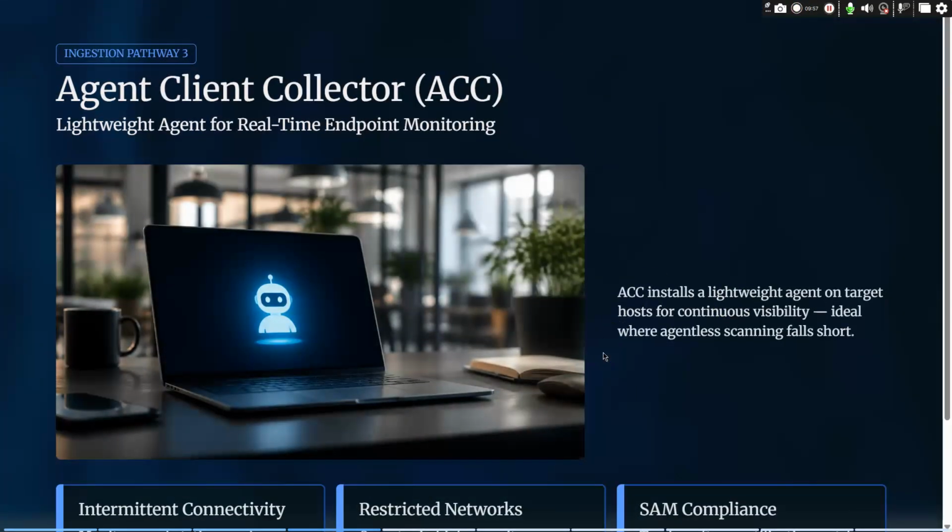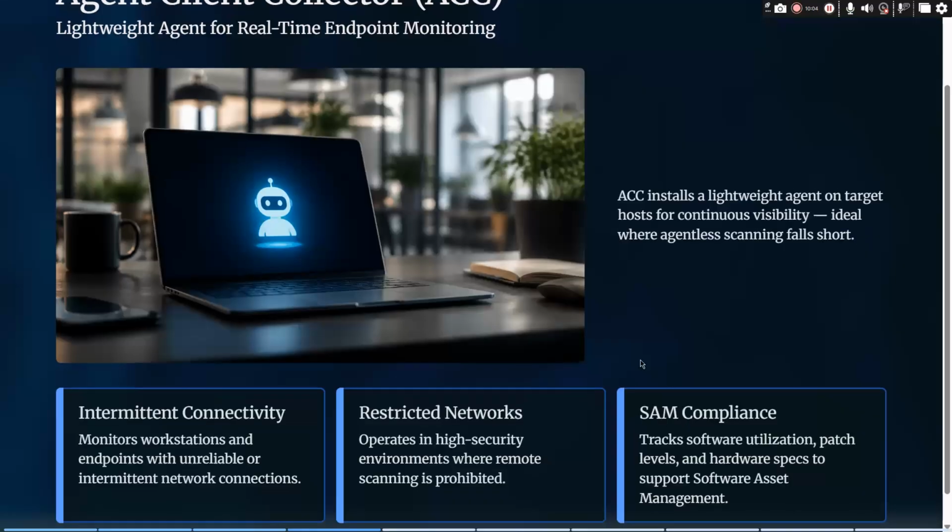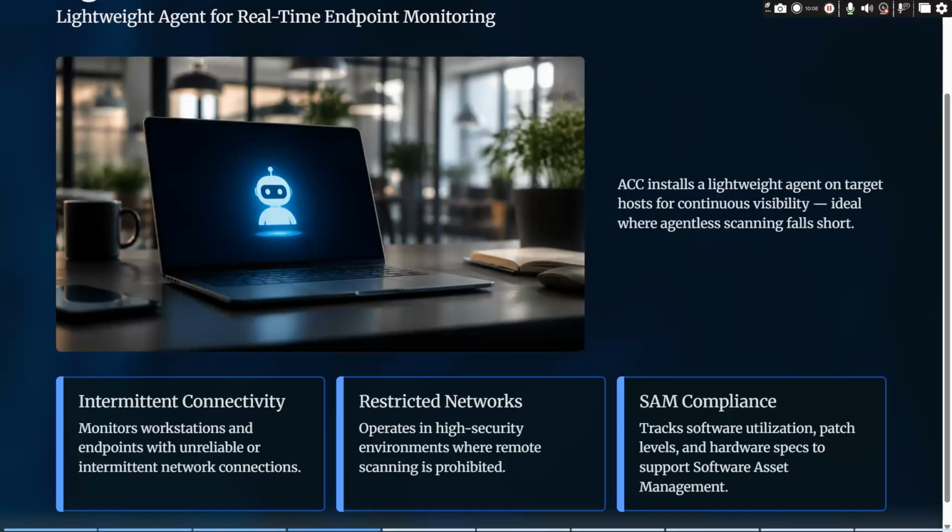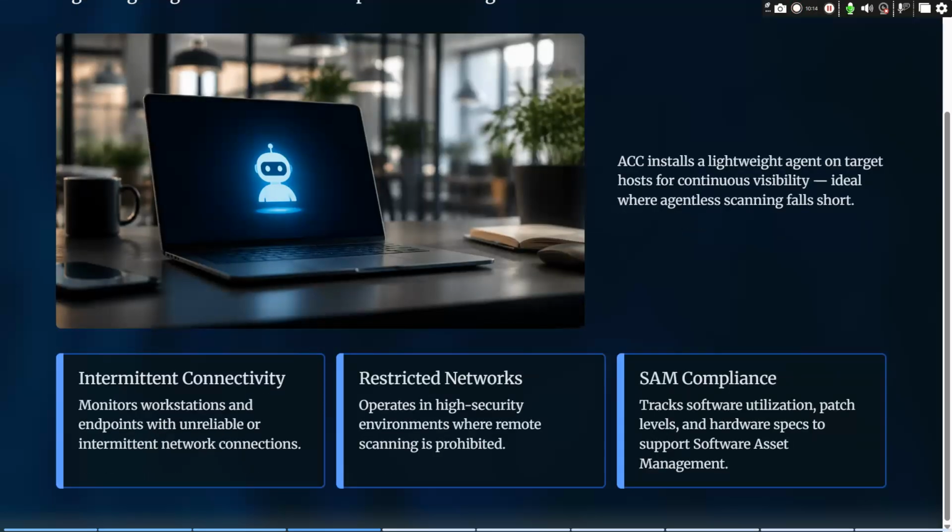And this is the interesting part, the agent client collector. What is this? It is a simple thing, a lightweight agent that will be installed on the client-side server. It is a bottom-up approach to discovery.